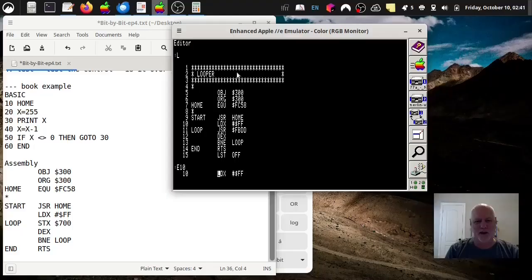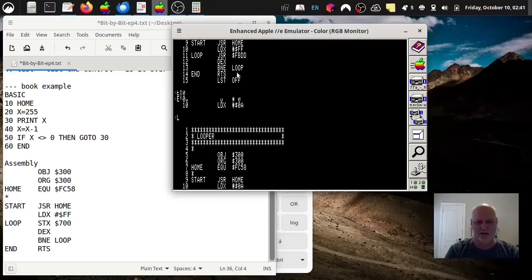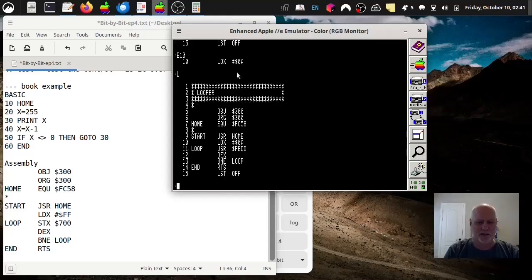And we're going to go, yeah, LDX is fine. And then it's an immediate value, it's X. And we'll just go with 10, but we'll go with 10 with $0A. Okay, that's hex for 10. Let's list it, make sure it still looks okay. Yeah, this time it's going to beep 10 times. I think we can handle that.